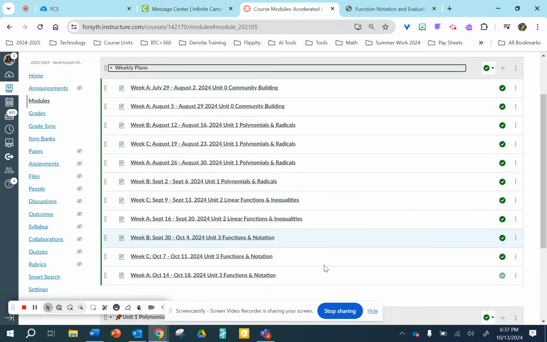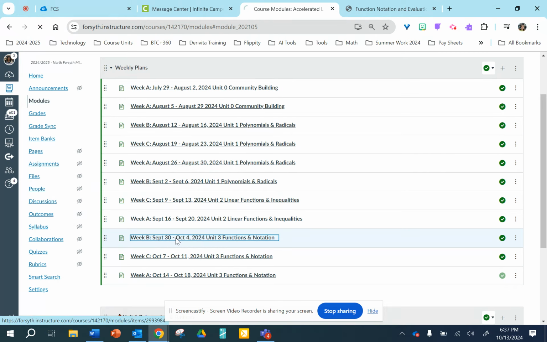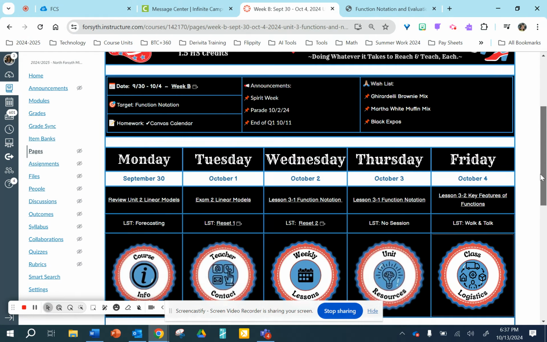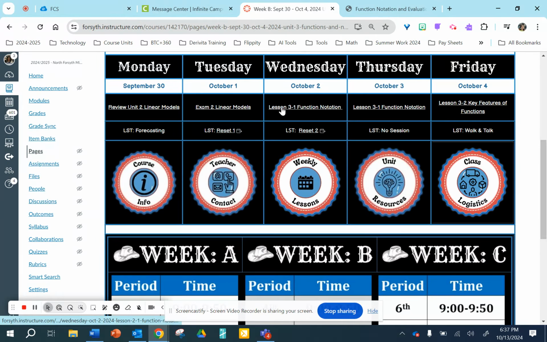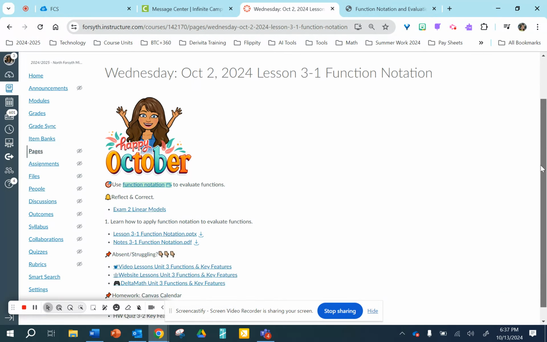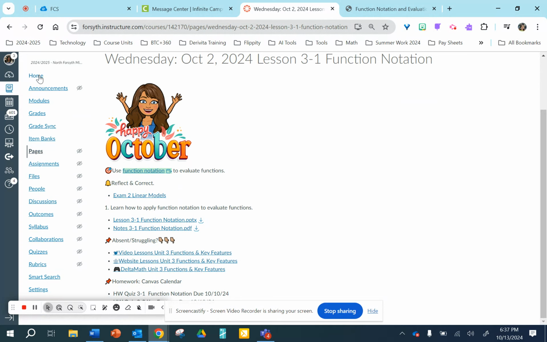So if they knew they were out, let's say a couple weeks ago, the week of September 30th, it will take them to the front page for that particular week, and then they can access whichever day they were absent, and it will take them to all the resources that we did for that day.